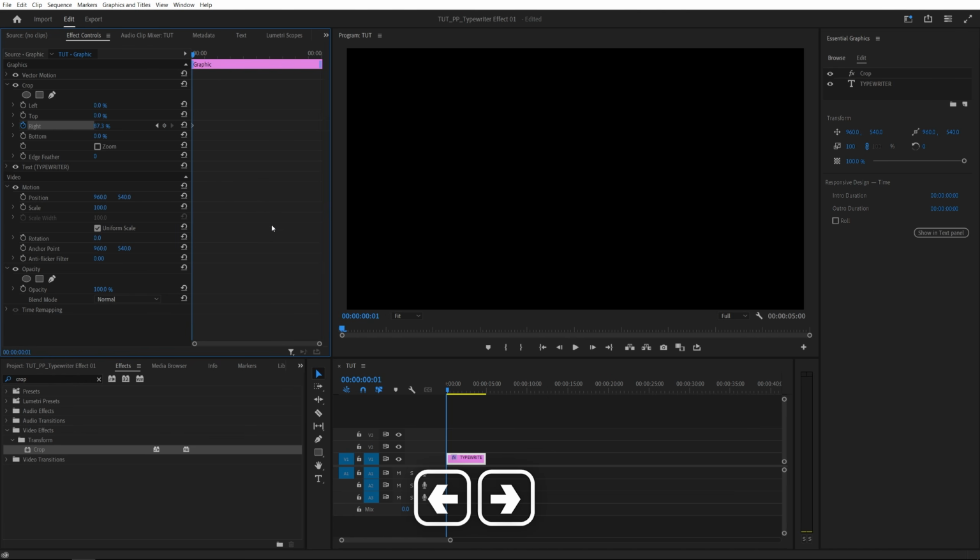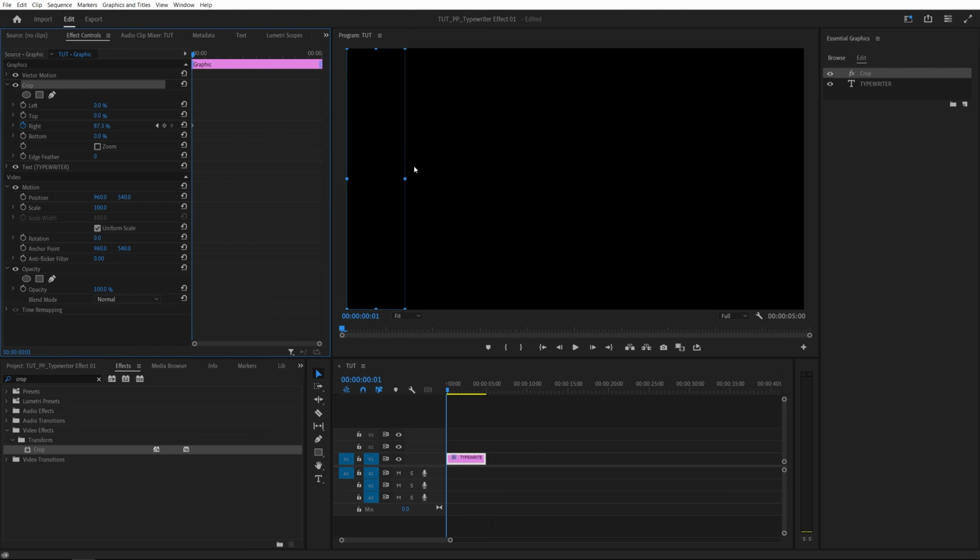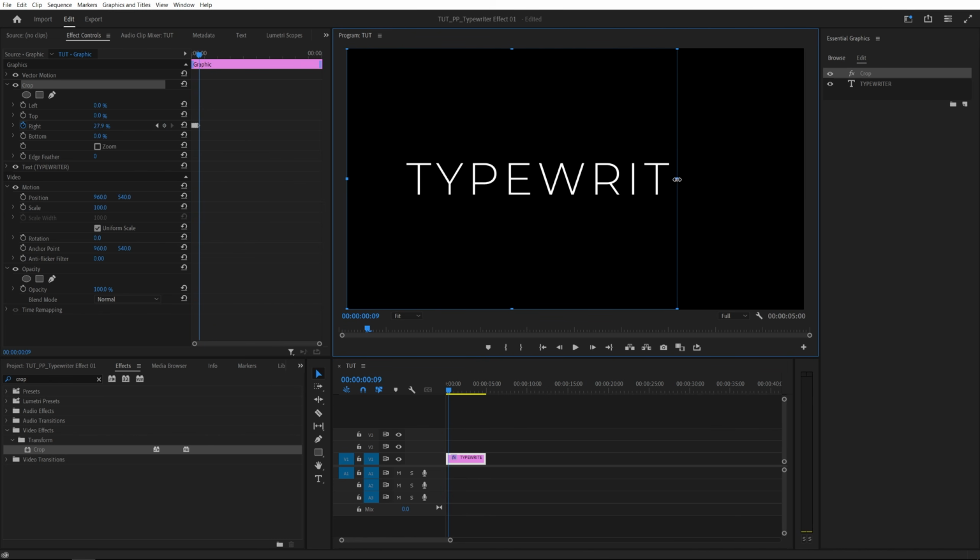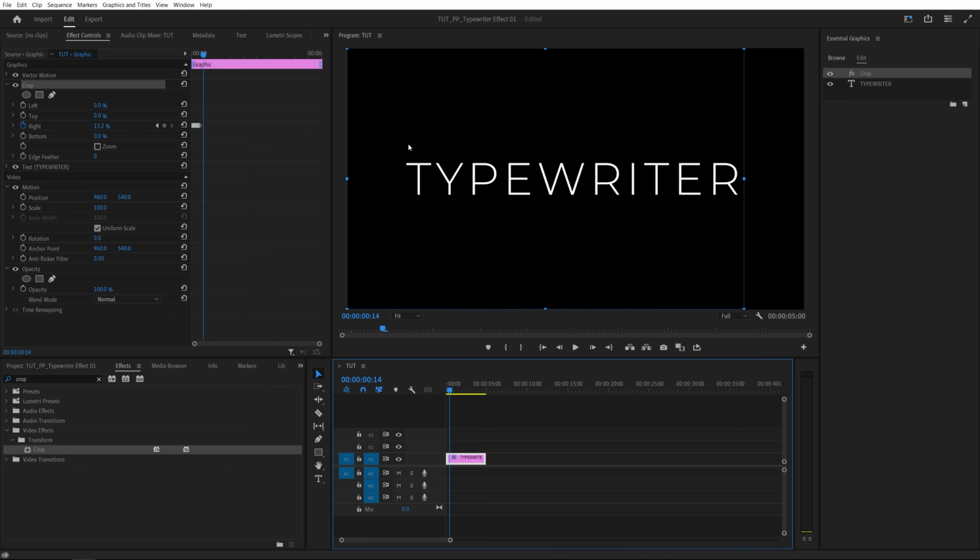So 1 frame forward, select the crop effect once again to see the indicators, and move this indicator that's on the right to reveal the first letter. Then move 1 frame forward and reveal the next letter. And pretty much keep doing that until you finish. And after you're done, the animation will be very fast because we are revealing a letter every frame.